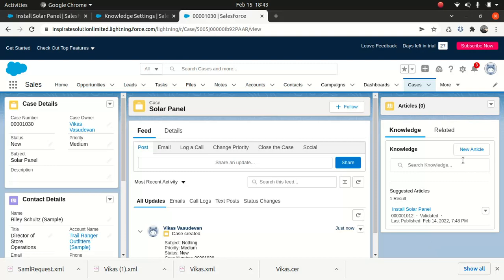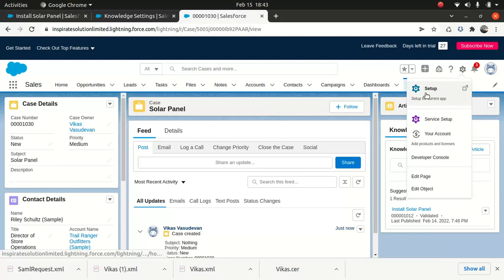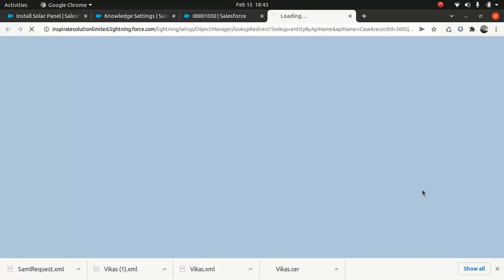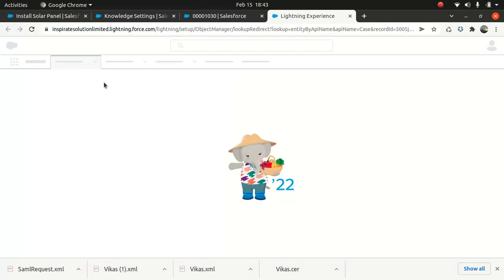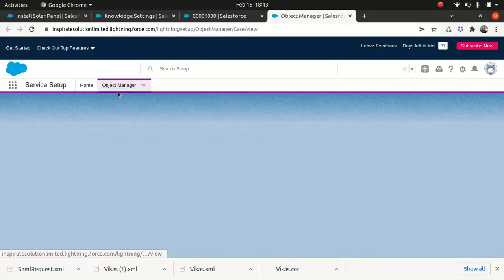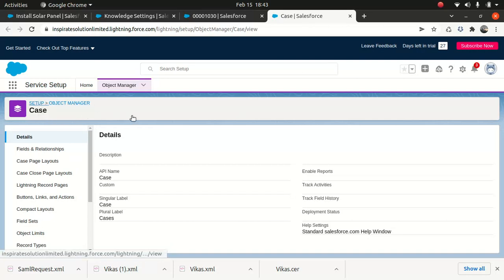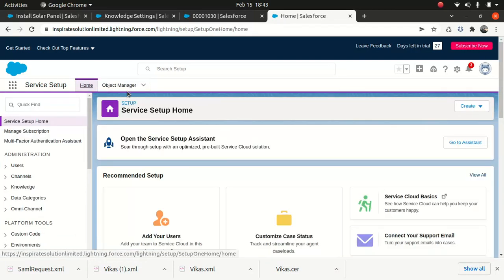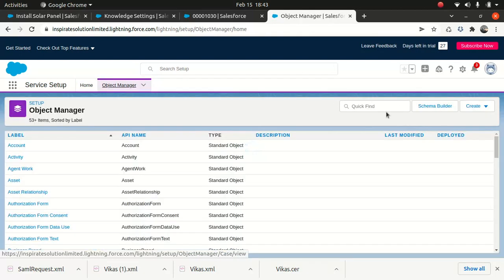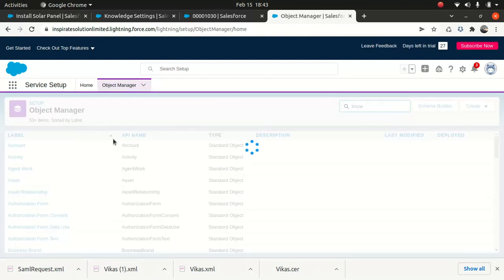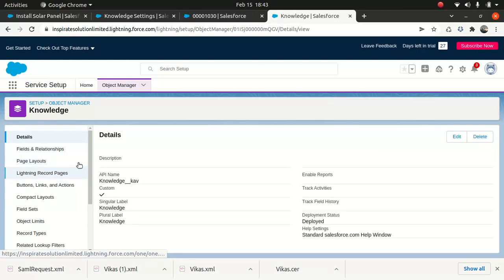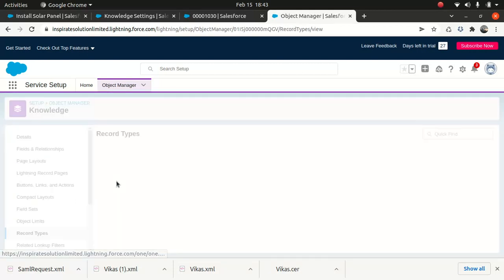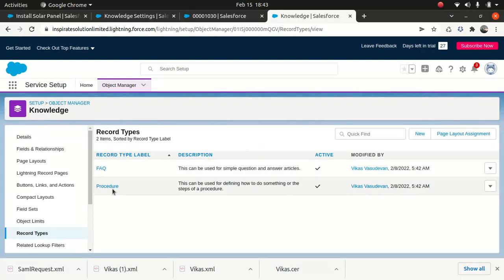Okay, so let's look at the record type. I have two record types, and record type is very handy. So let's go to edit object. So we got a case object, and we got a knowledge object for the knowledge base, right? So pretty simple. So you look for the knowledge, and we got a knowledge object, custom object. Now I have two record types in place. One is for a fact, one is for procedure, and I have a field which is controlled by record types, right? So I'm not going to get into detail on what record types are.